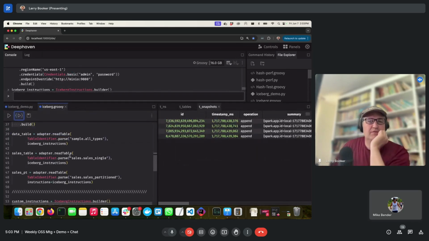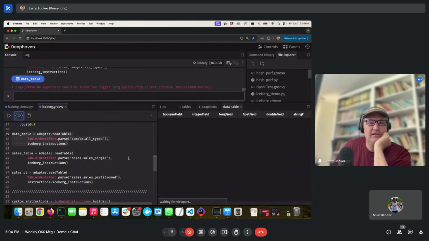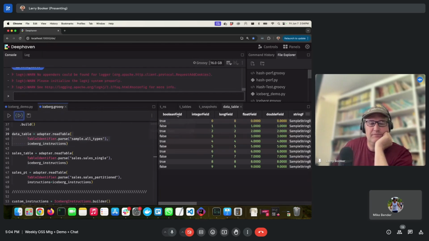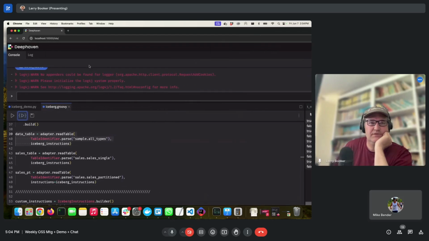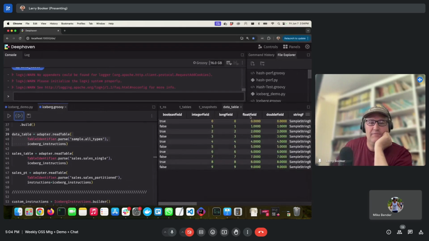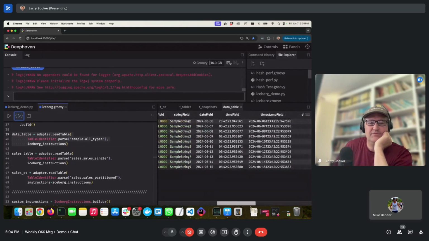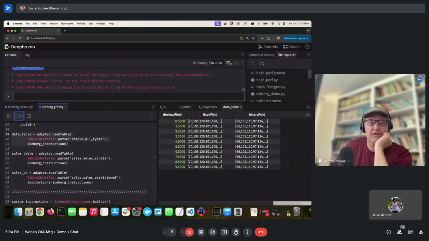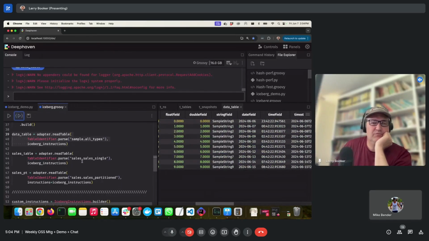The first table we're going to read will be from the sample namespace, the all types table. This is just a table where we bring in a lot of different data types: Boolean, integers, long. I've used this table just to verify that the data types that we support are all in there. And that's only 10 rows. So let's do something a little more interesting.